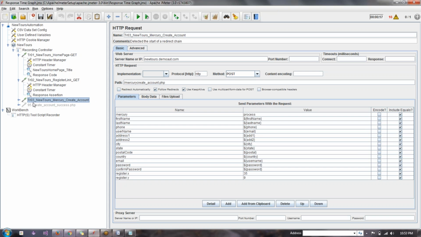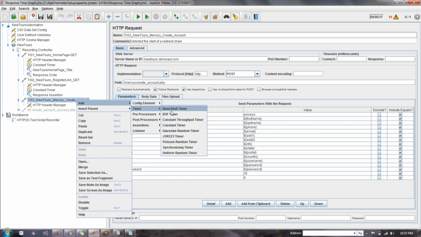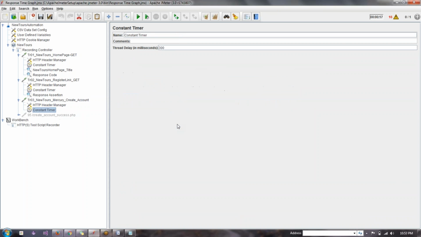And what is the next request? I enter all the details and I'm going to save it. This is the post request because I'm sending the details to the application. For this, I'm also giving a constant timer. I can give approximately 1 second, because it will take some time to send the details. So 1 second is enough for us.